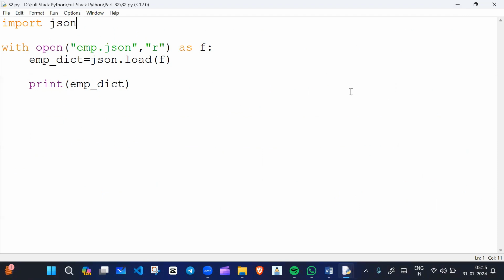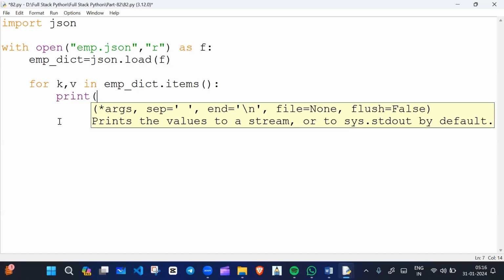For example, instead of printing this, what can I do? I can iterate this, because json.load returns a dictionary. So I can iterate it like for k, v in employee_dictionary.items(), right? If I say items, both keys and values will come. If I say keys, it will show only the keys. If I say values, it will show only the values, right?